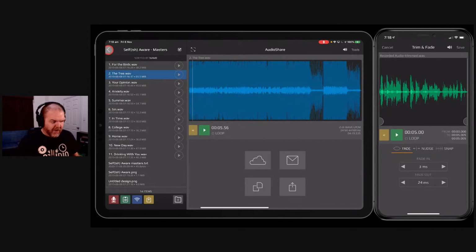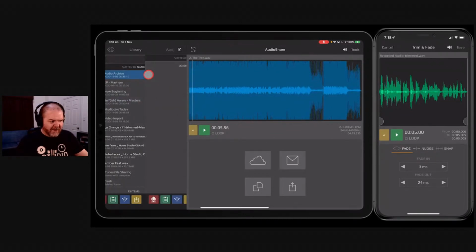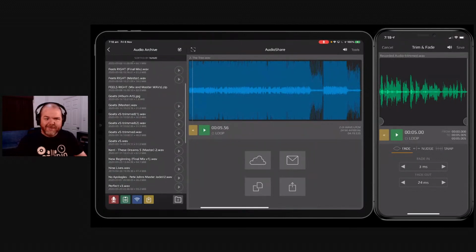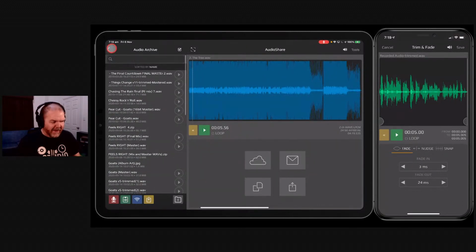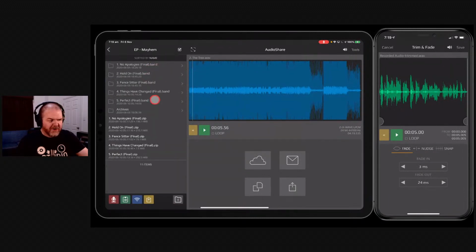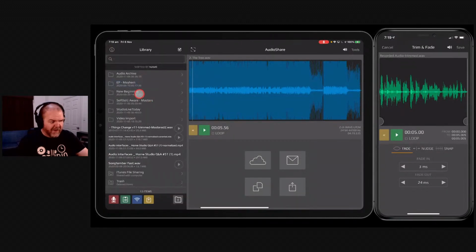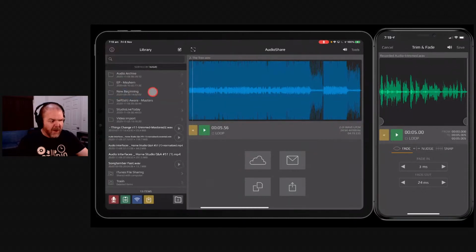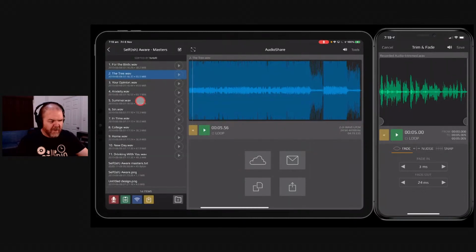You'll notice here on my iPad, I've got this audio archive section. So these are all the things that I've been working on recently that I just want to have somewhere handy to access. I've got my EP for Mayhem. So this has all the .bam projects and all the final zipped up files of those .bam projects that I can access there. I've got New Beginning here, which is just the final mix and master of my newest song, New Beginning. All the masters of all of my songs for Selfish Aware, my album, including my album artwork.